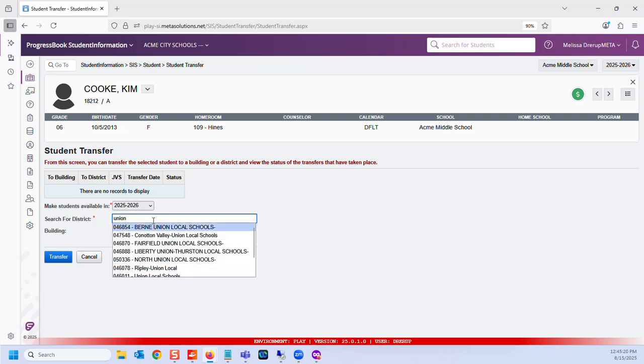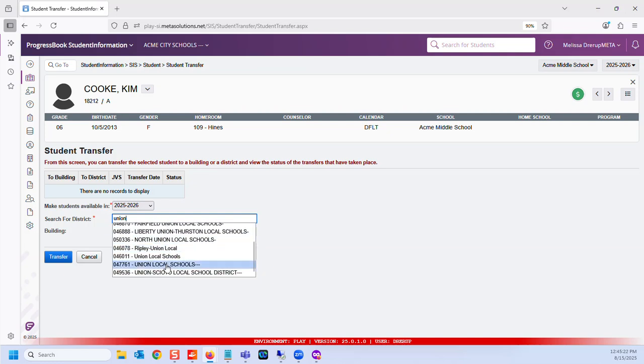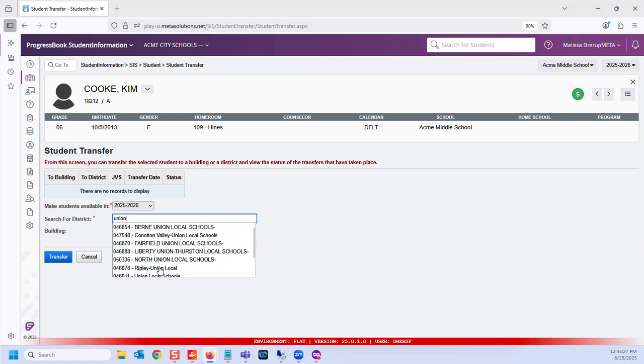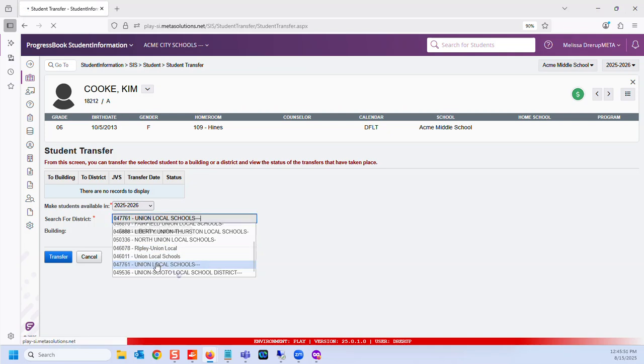And this is every district in the state of Ohio, even if they don't use ProgressBook. Okay? You don't want to transfer to districts that don't use ProgressBook. It's never going to work. If they use ProgressBook at another district or another ITC in the state, you can student transfer them. But let's say you were trying to student transfer kids to Columbus Public. Well, Columbus Public does not use ProgressBook. You cannot use this feature. All right, so I've got Union, and I want this one down here.